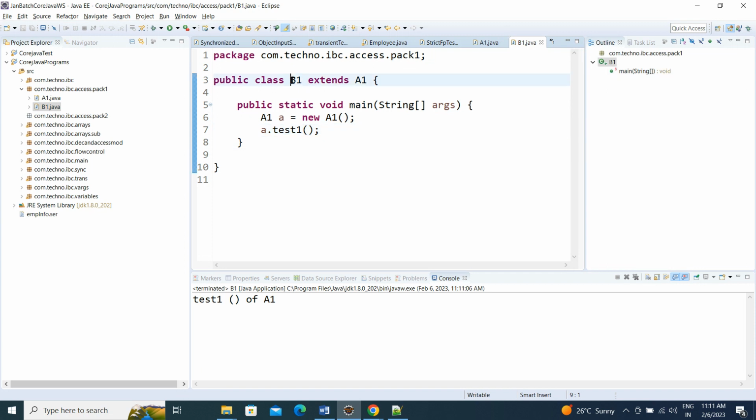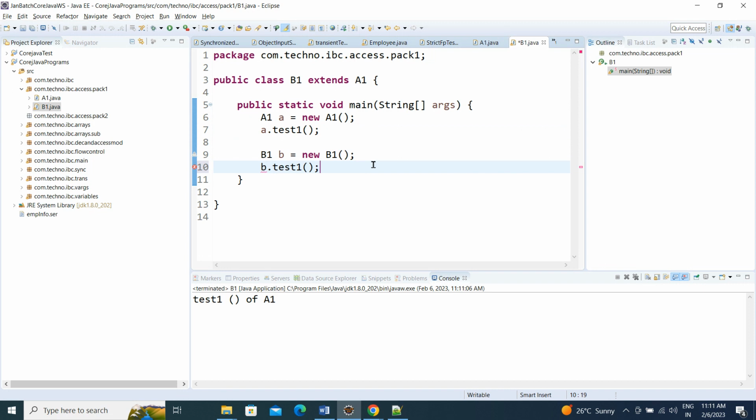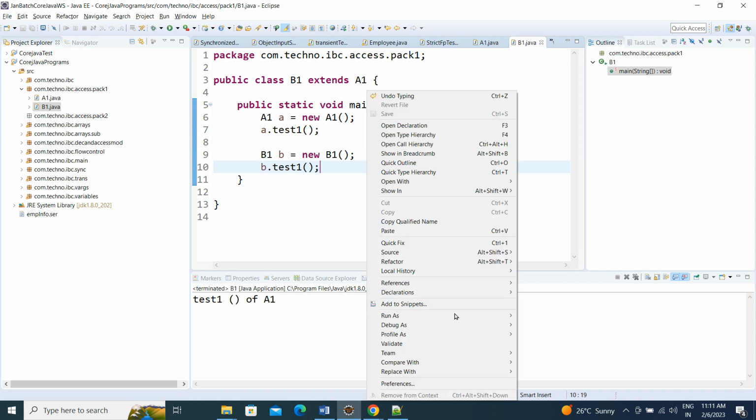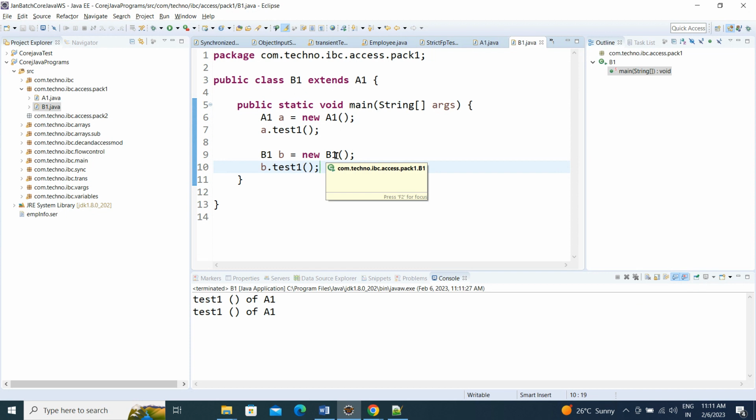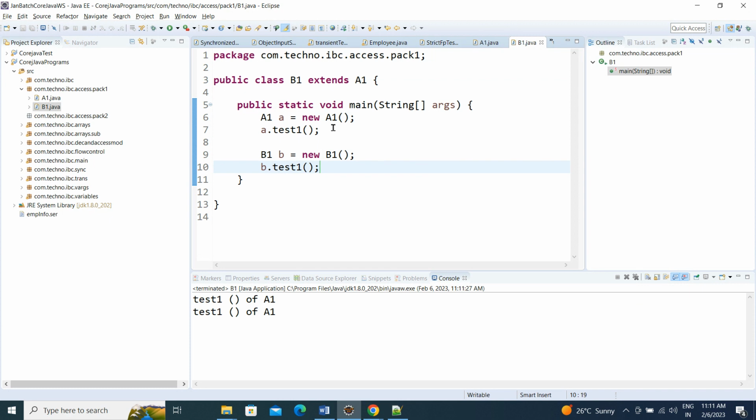Even with the B1 class object also, if I create B1 b = new B1, by using both class objects we are able to access the test1 protected method. Is it clear up to now? The A1 class contains one protected method, not public, not default, not private. This protected method we can access within the package without any issues. Is it clear up to now?